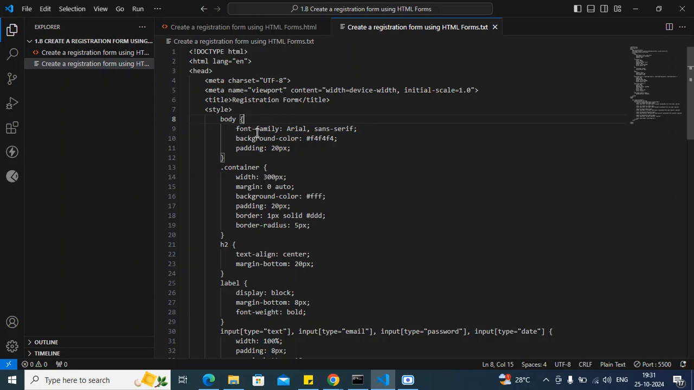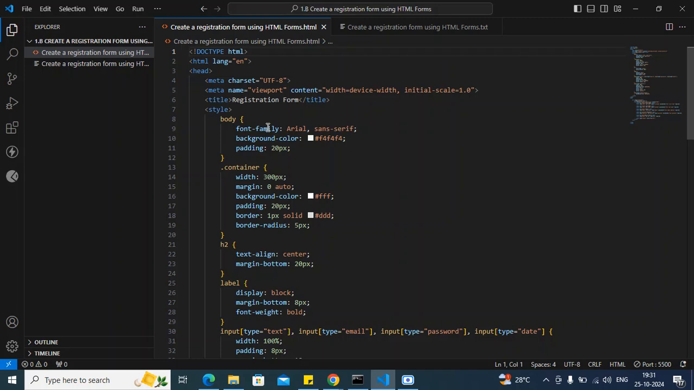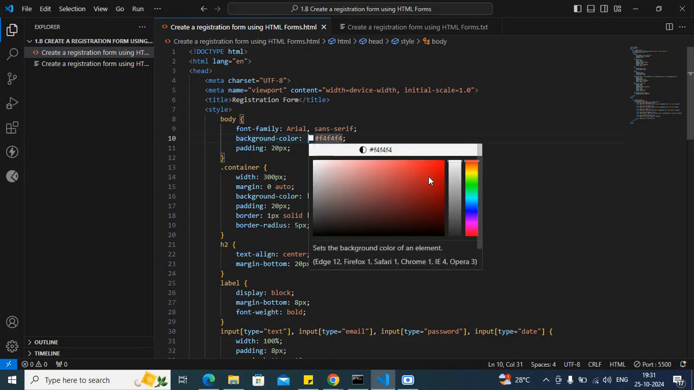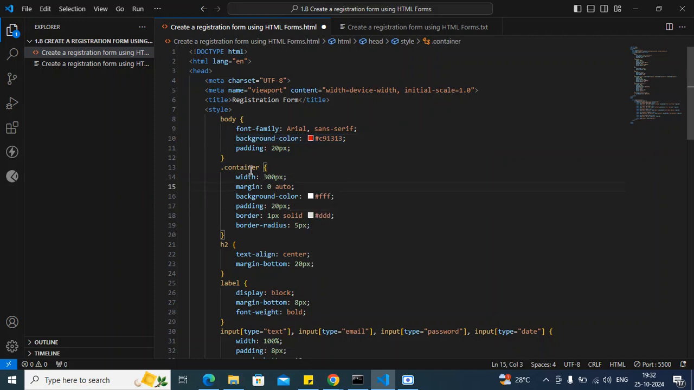For the body, I have styled with the font family Arial, sans-serif, and the background color I have mentioned here. See, here you can see it clearly. For the body, I gave these properties. Padding is 20 pixels. Let us change the background color of the body. Later we will see what the output is and how it changes.